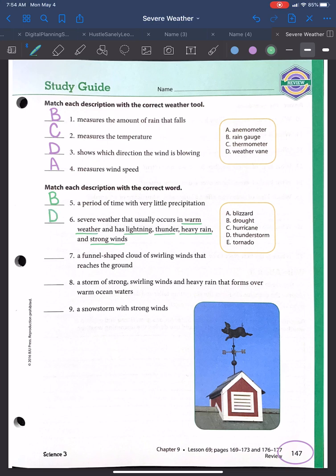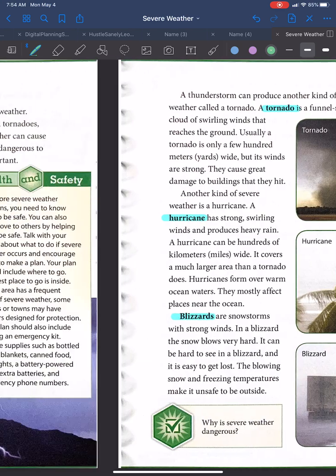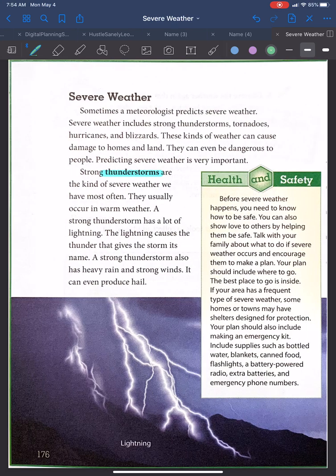If you weren't 100% sure, you could have always gone back to the book and looked at our thunderstorms. Thunderstorms usually occur in warm weather. They tend to have lots of lightning, and then that lightning causes thunder. They also tend to have heavy rain and strong winds. Great job, guys.